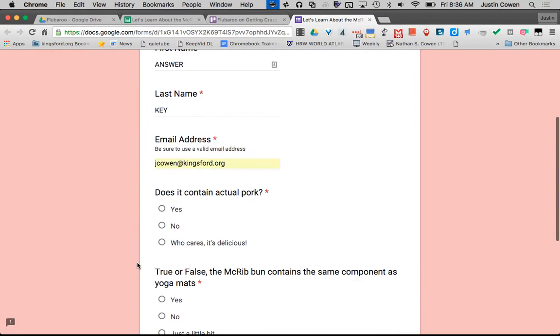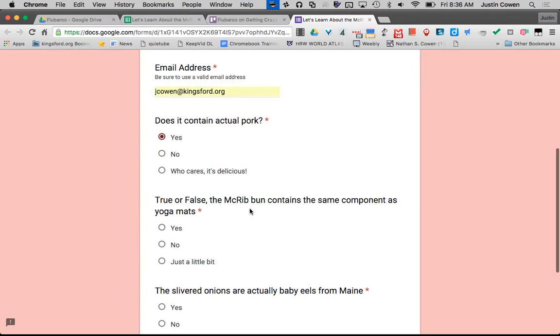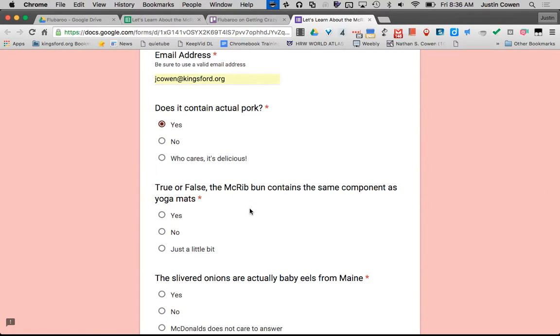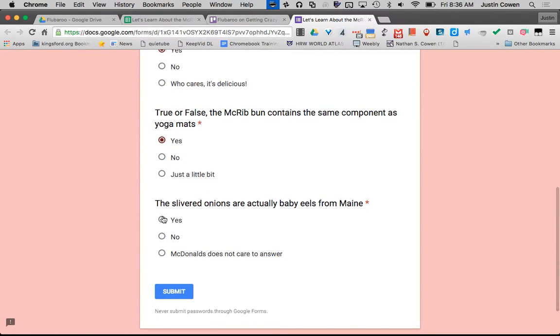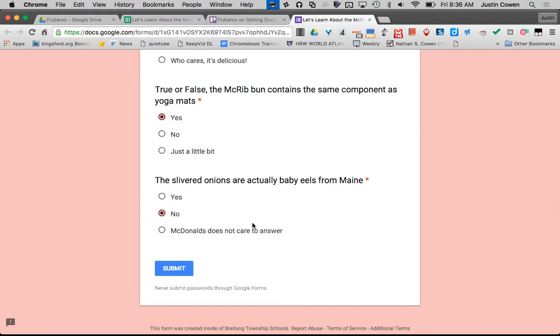So does it contain actual pork? Yes, it does contain actual pork. True or false, the McRib bun contains the same component as yoga mats? Yes. It is. It's kind of creepy. But so it's either good for the yoga mats or good for the McRib. I don't care. It's delicious. The slivered onions are actually baby eels from Maine. McDonald's actually had to do a press release to say, no, that is not true. But it became popular enough that they did that.